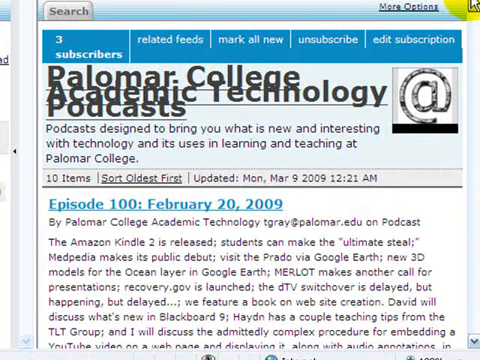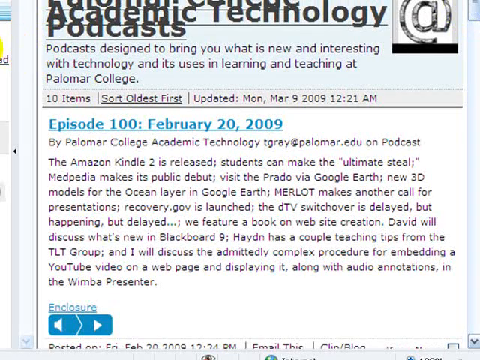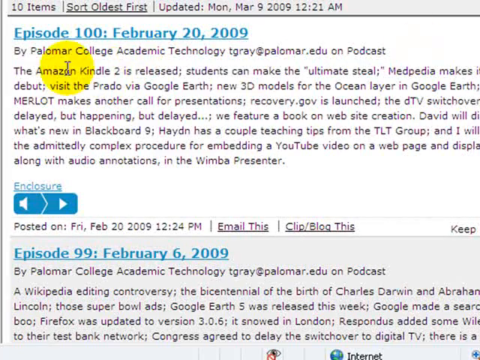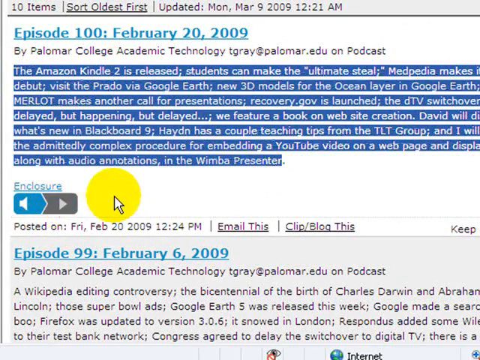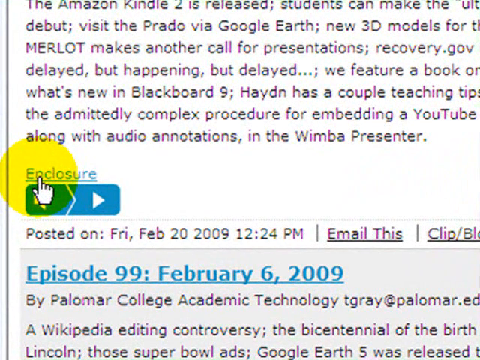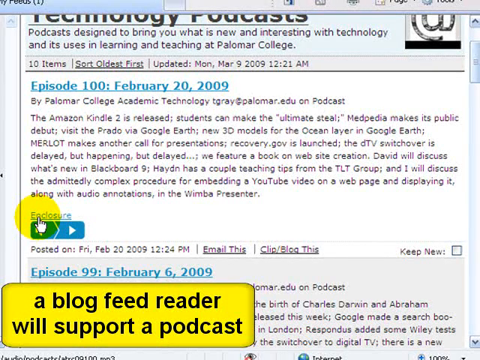Okay, and it looks exactly like it does in the browser. We see text, but here's our audio right here. We actually have to click on it, and you can see in the status bar that I am pointing to an MP3 file that we would have to actually play externally. So the advantage of using iTunes is that it plays right there. You're not opening two different applications, but either way it still works. So you can use a blog feed reader to bring in your podcast.